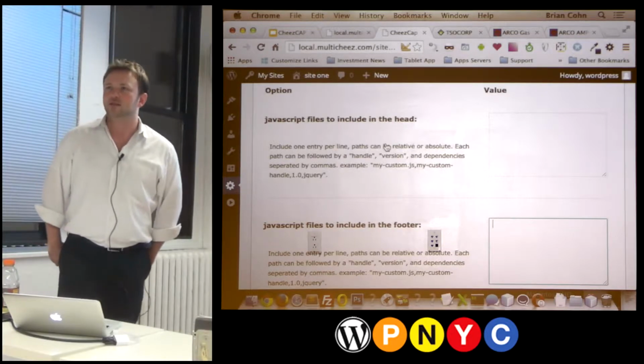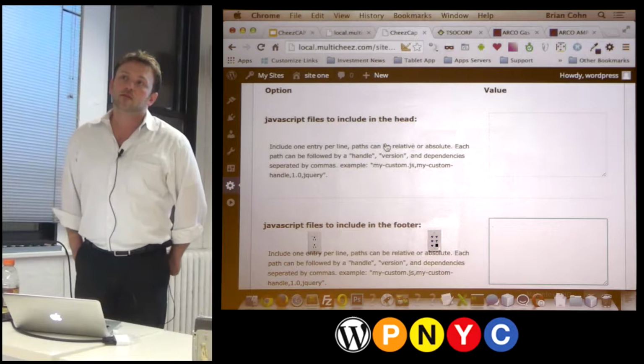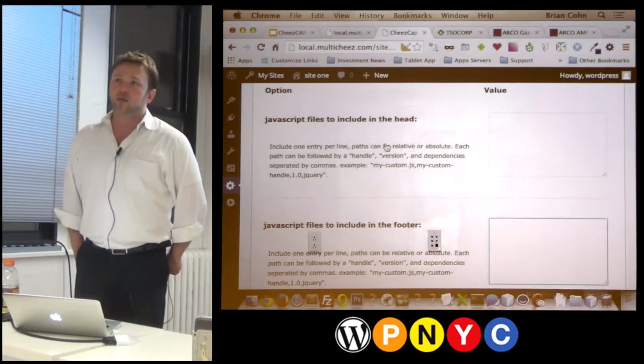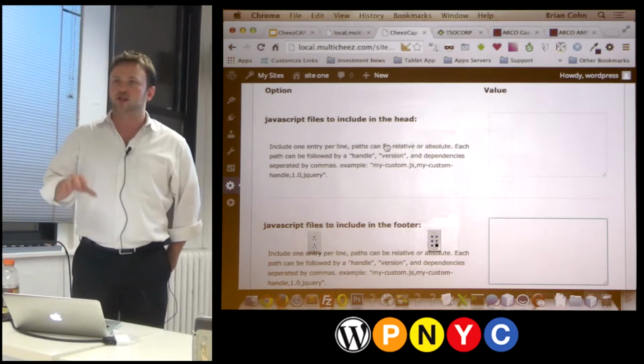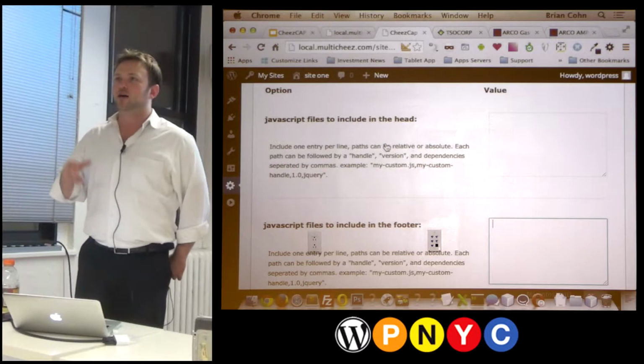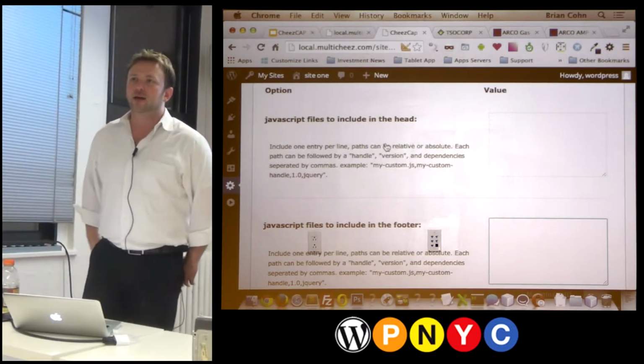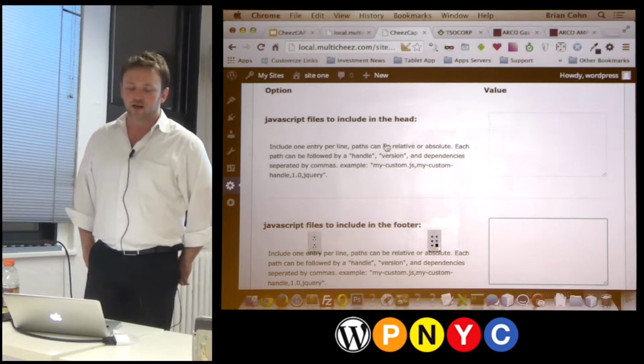Anyone else? Yep. Will it minify and concatenate? I mean, you could set that up on the back end. The Cheezcap plugin is literally just there for creating that admin interface for inputs. On the back end, then it's up to you what you want to do with those inputs. But yeah, it wouldn't be that hard to set up some sort of automated deployment or minimizing.